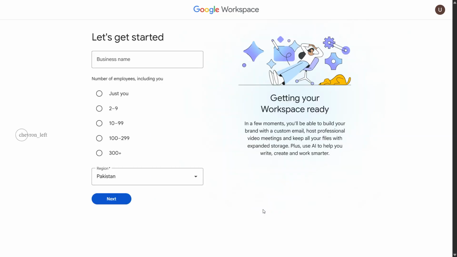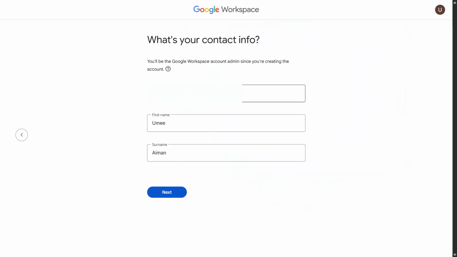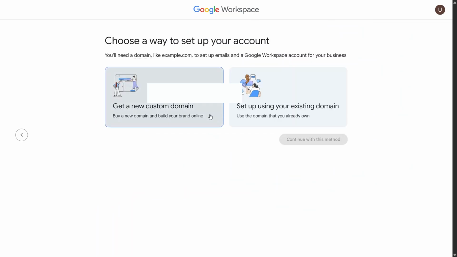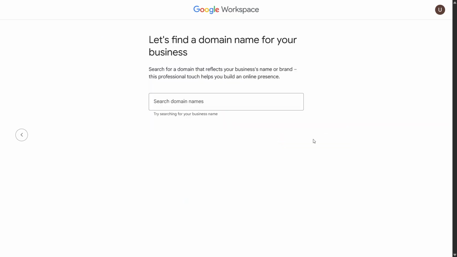Then choose the number of employees, such as just you, 2 to 9, 10 to 99, or another option. Now select your region and country. Enter your first name, surname, and current email address. Then choose how you want to set up your account, such as getting a new custom domain or using an existing domain. Select Continue with your preferred method and complete the workspace setup.